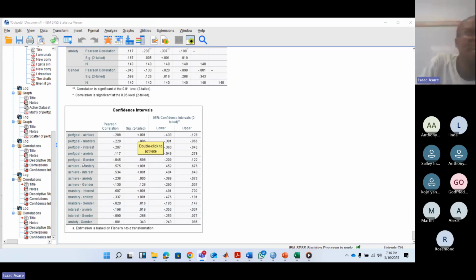Irrespective of your gender, if you decide to learn, you will learn. It's not because you are a female or you are a male that you are performing. So here it is telling you that gender doesn't necessarily associate statistically with your performance. So you use this table to do your interpretation, then you go.